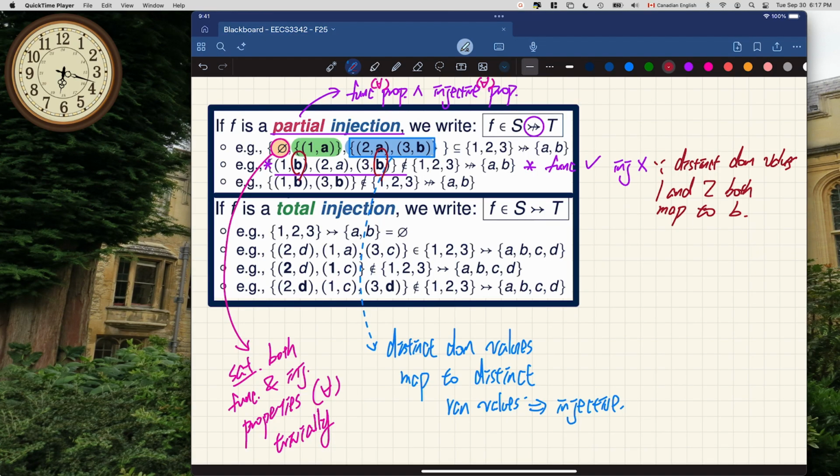All right, so let's now talk about the final one, and then we'll take a short break. How about this one here? Is it a function? It is a function, right? 1 only maps to 1, okay? Is it an injection? No, because a different domain value maps to the same range value, for a similar reason. Any questions so far?